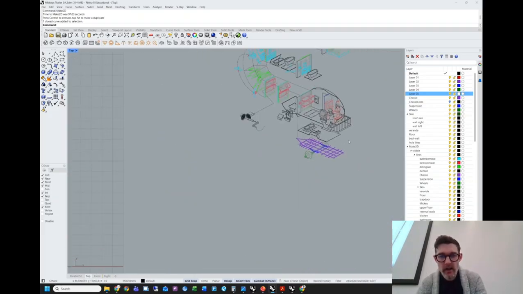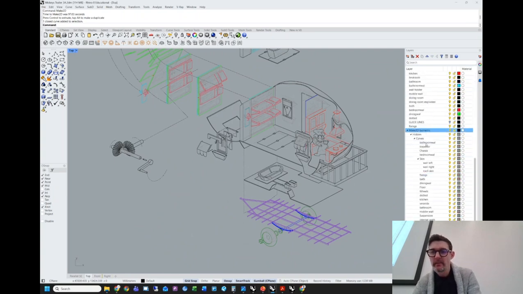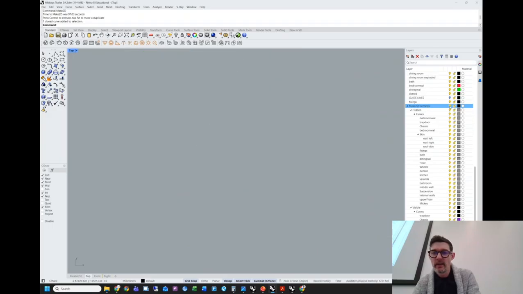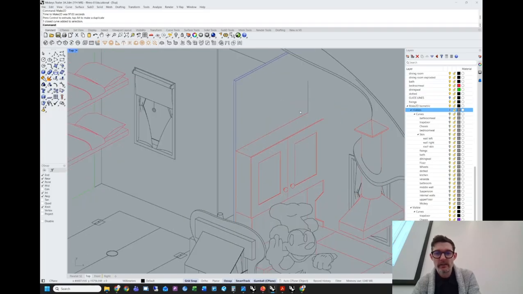So here we are. I will head down here, and here's my Make 2D isometric layer. Everything has now gone onto this layer, Make 2D isometric. There's a layer it's created called hidden, and I'm just going to turn that off. The difficulty is that now some of the lines have kind of disappeared a little bit. I don't know if you can see, but Make 2D isn't perfect.